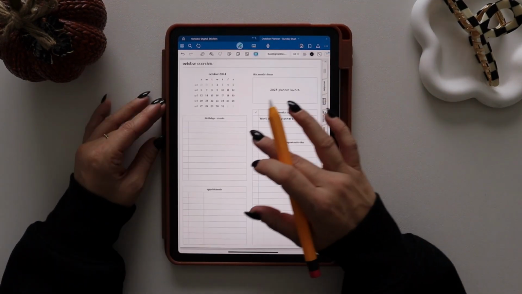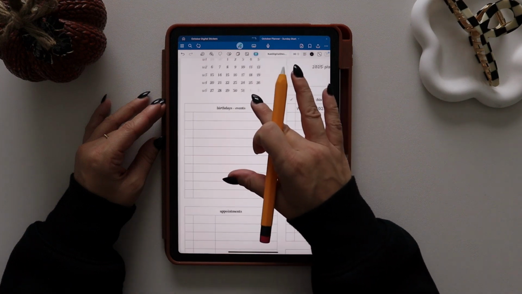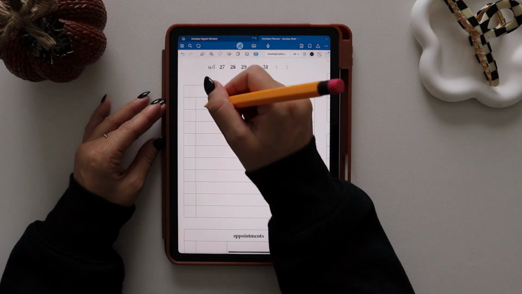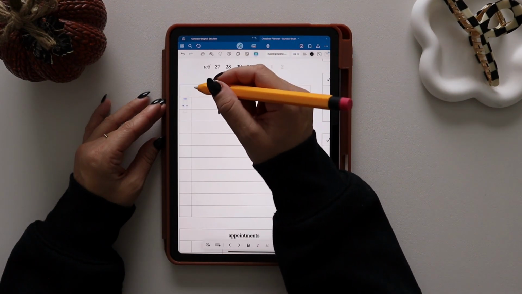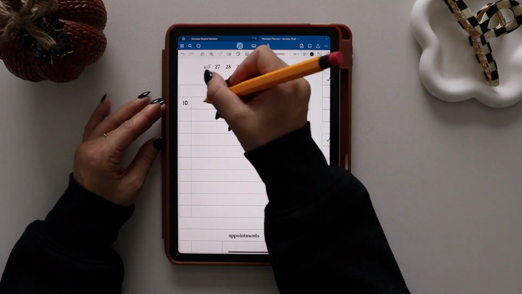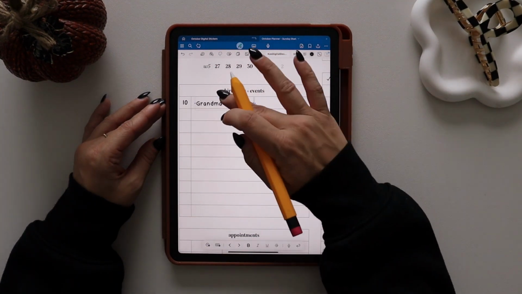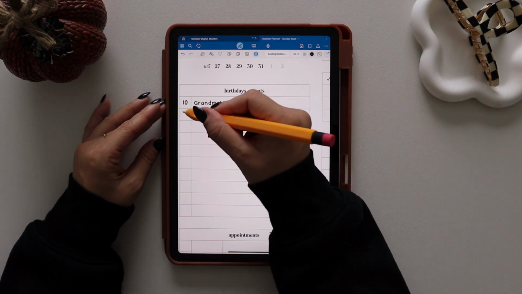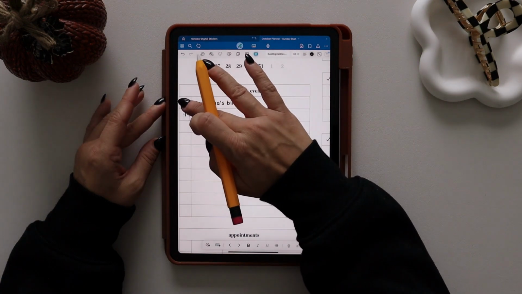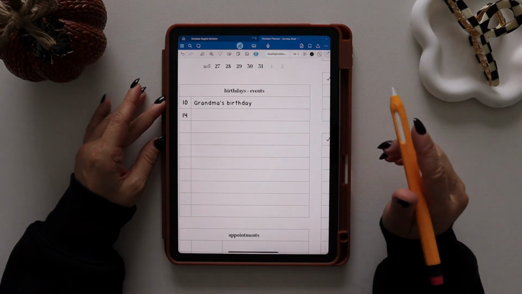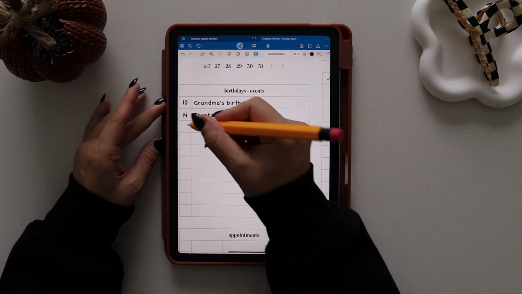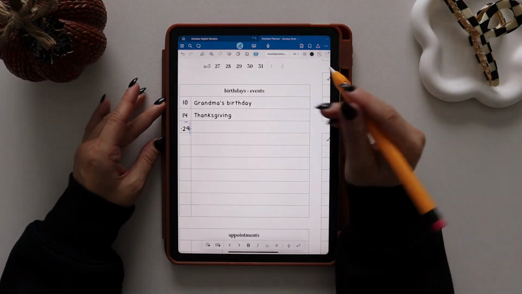So now I am going to write down any birthdays or events that I have. I use these boxes here for the date of the event. The first one that I have here is on the 10th, and this is my grandma's birthday. The next thing I have on here is on the 14th, which is Thanksgiving. I'm Canadian, so that's why we have Thanksgiving in October, for all you Americans out there. And then on the 29th, it's actually my grandpa's birthday.